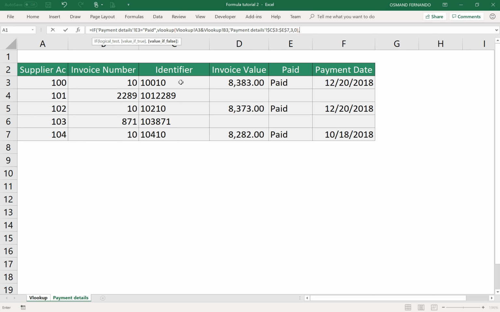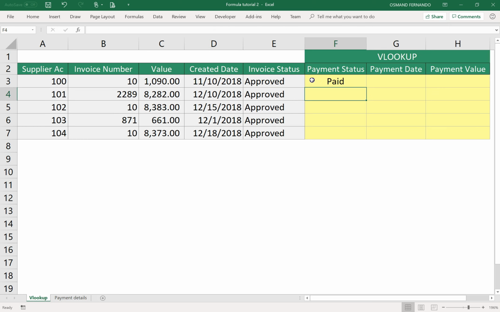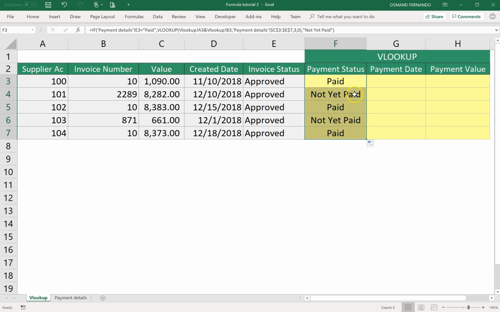Then else, if this logic is not true, then the answer will be open quotation not yet paid close quotation. Now close the if function bracket. Remember, we close two brackets, one for Vlookup, the other one for if, right? So that's it. Hit enter. Now you can see it's paid, and copy the formula and you can see those two invoices not yet paid, right? So let's do the same for the payment date, so you will be more familiarized with this formula.